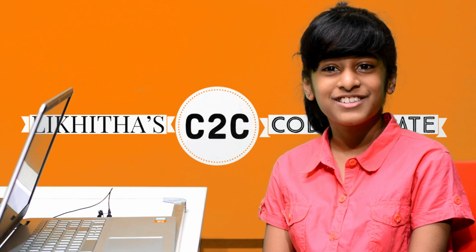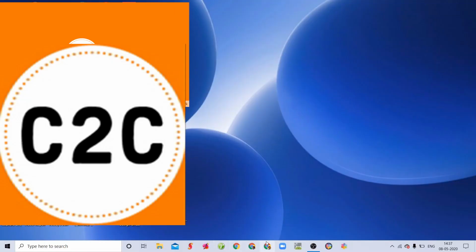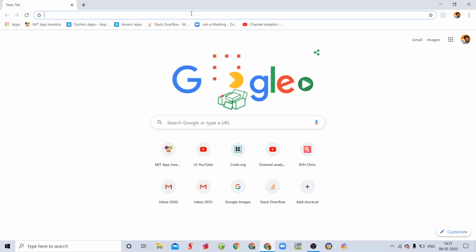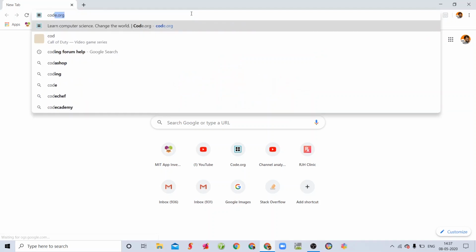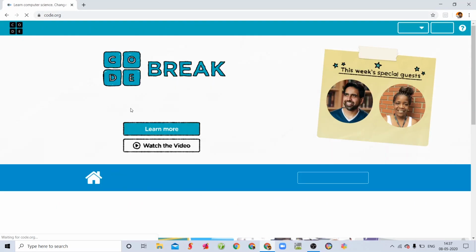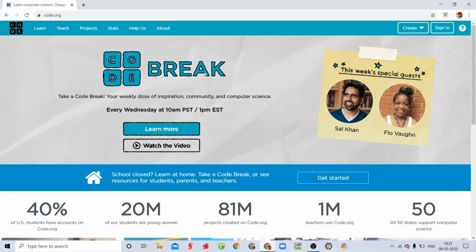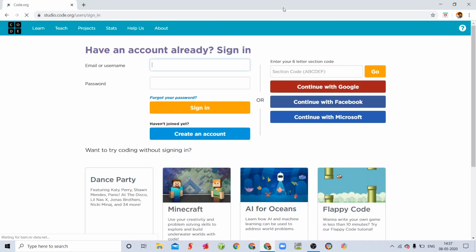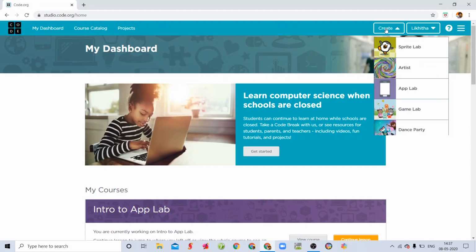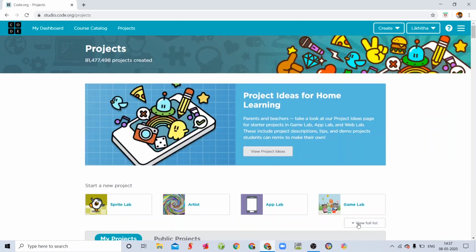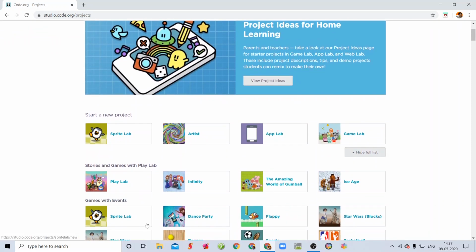Let's go for it. I'm going to Google search. You can go to any search engine. And I'm searching as code.org. It takes me to this page. Next I'm clicking on sign in. And I'm going to this option create and going to view all projects and view full list over here. And I'm going to Game Lab.